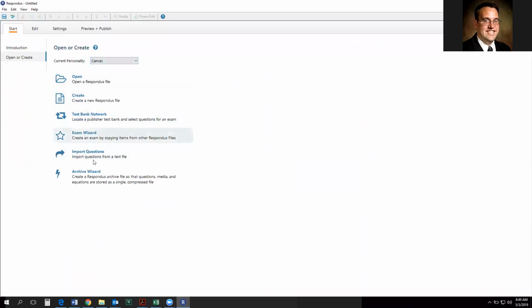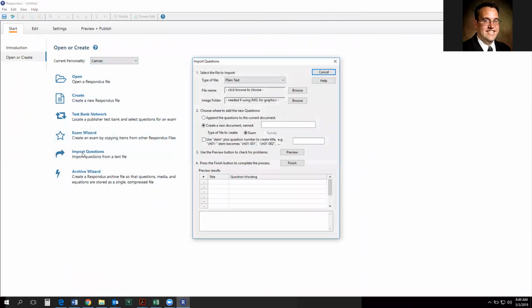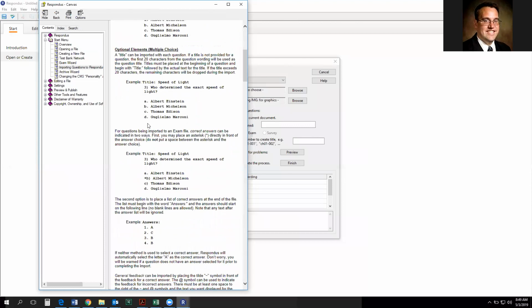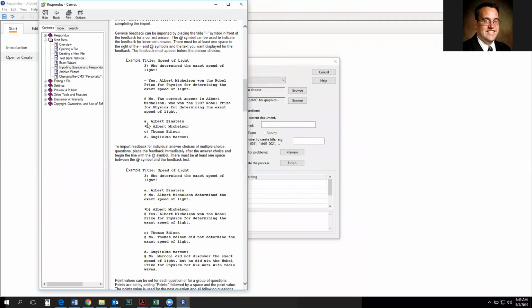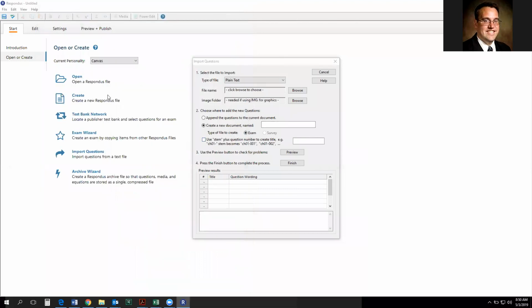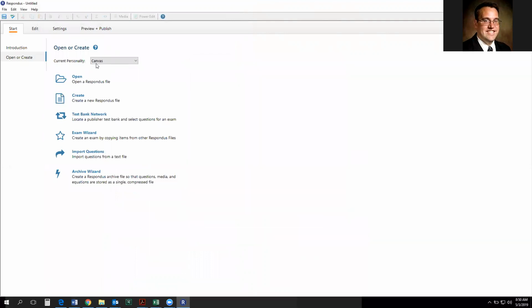a little, when you do import questions, so here we are at the main page. So if I'm going to import questions, I just click on import questions from a text file. And if I go to the help menu, the first step tells you to put it in standard format, and there's a little guide that tells you exactly how to format questions correctly, which is kind of what I was just explaining.